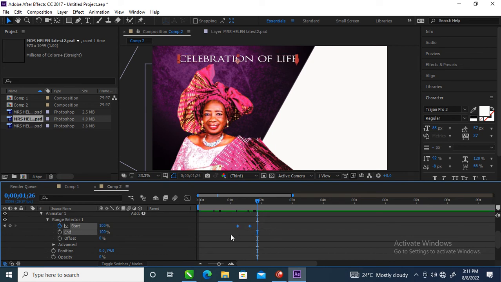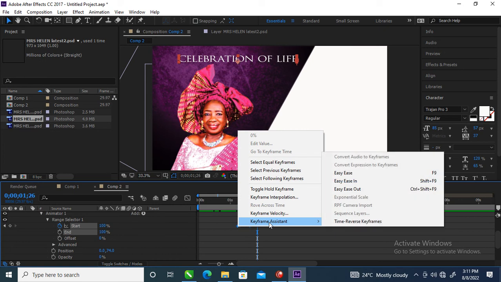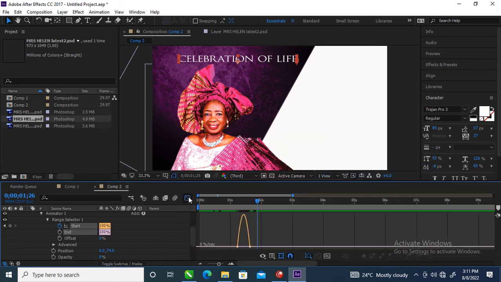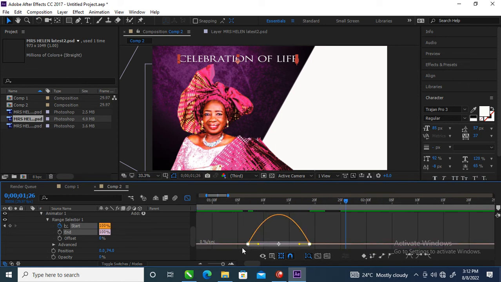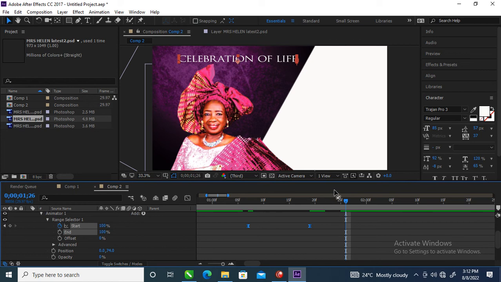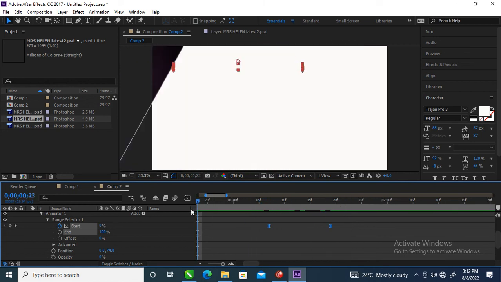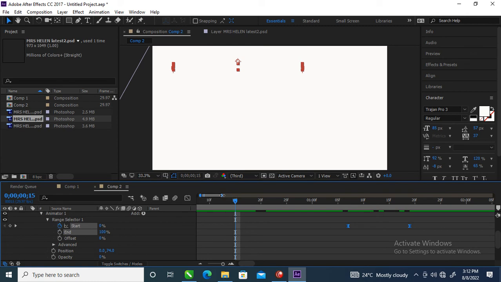So select the two keyframes. Let's ease them. Right click, go to keyframe assistant, then you ease them. So you hit on the graph editor, then you zoom that a bit, select the two lines. Pull from here to the right, then pull from here to the left, then you hit the graph editor to go back to the timeline. So this is the outcome of what we've done so far. Good. Can you see that?